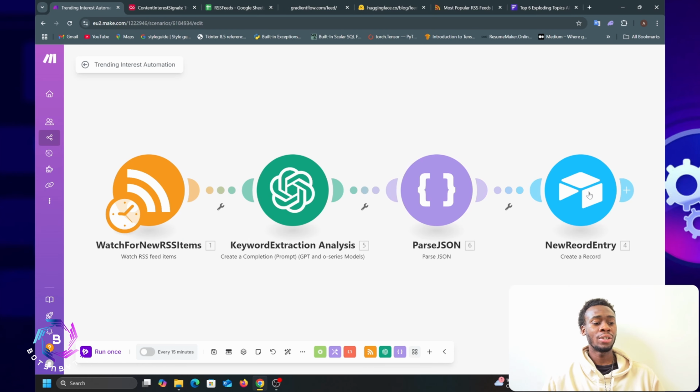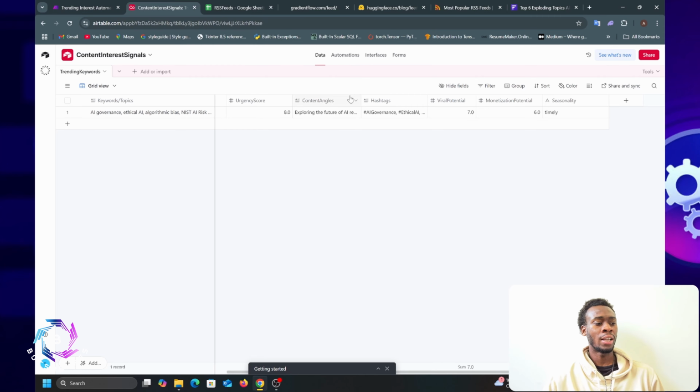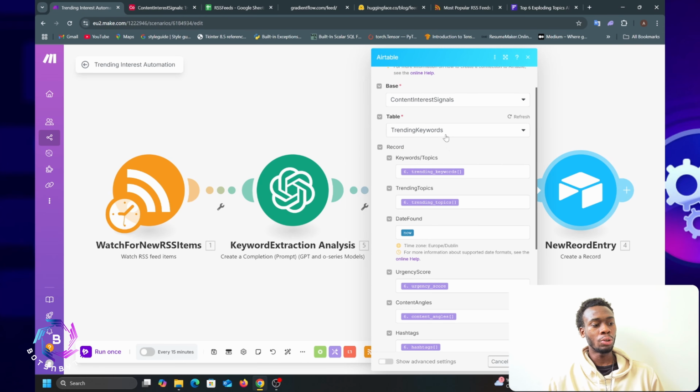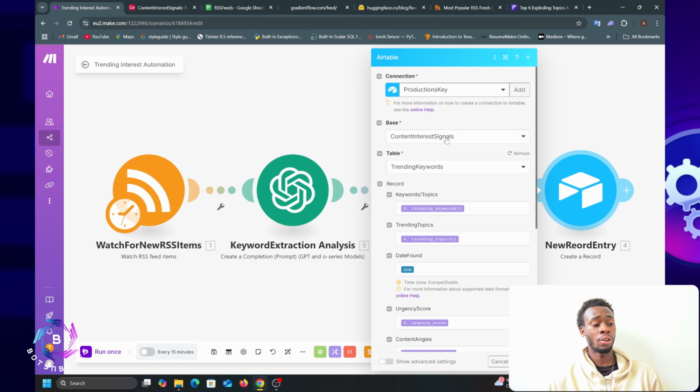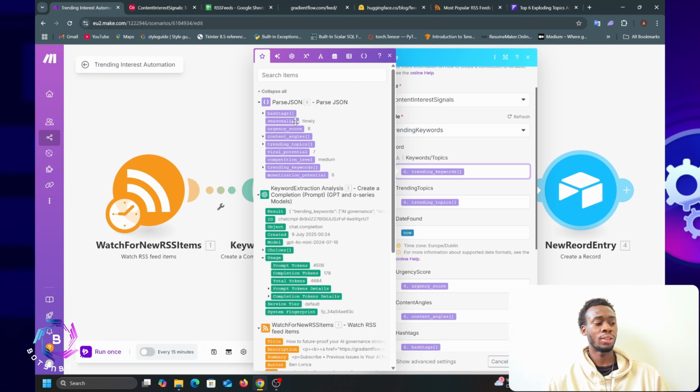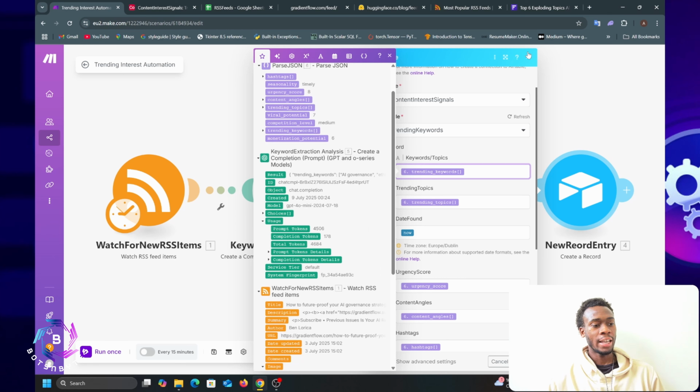And basically, I'm just entering a new record entry into your Airtable. So you're looking for the base, content interest signals, the table in your Airtable, and the record you want to enter. These records are from the JSON output. I've already run it once, so you see a little bit of information there. And yeah, that should be it.